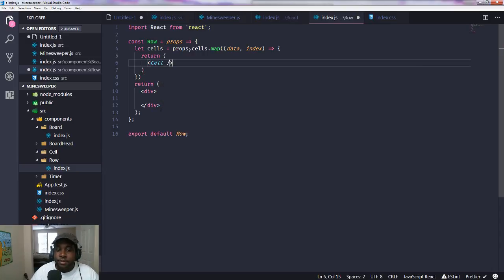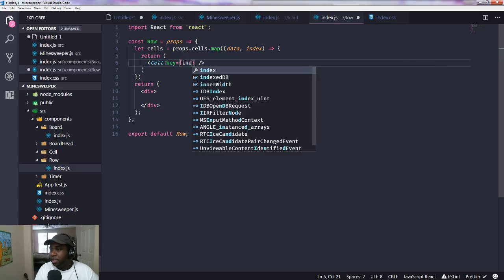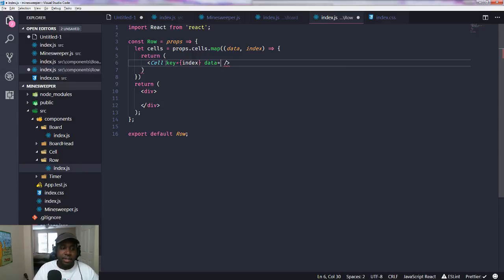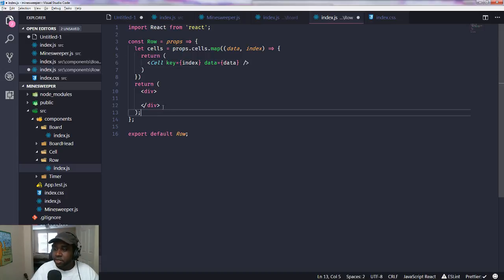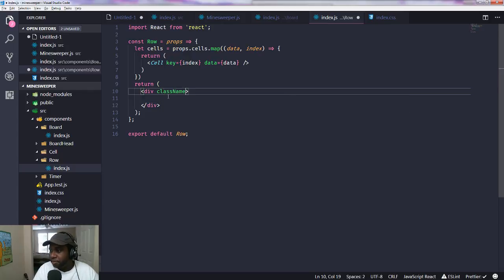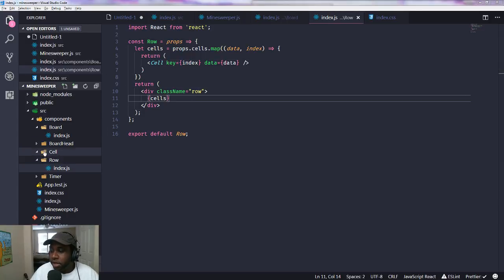Boom. So it needs to know the key. Our key is our index, and it needs our data. Once we create our cells, since we're working with our row, we're saying className equals row. And then we're going to pass in the cells that we made. Okay, so now this is done. Now we have to create our cell component. So let's go ahead and do that.